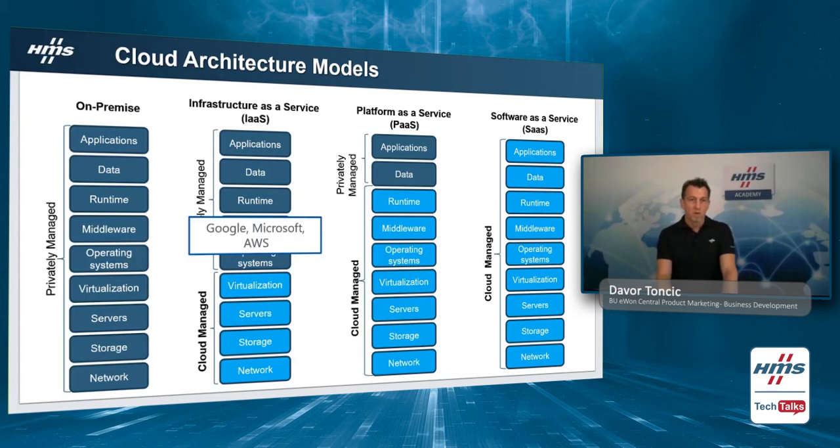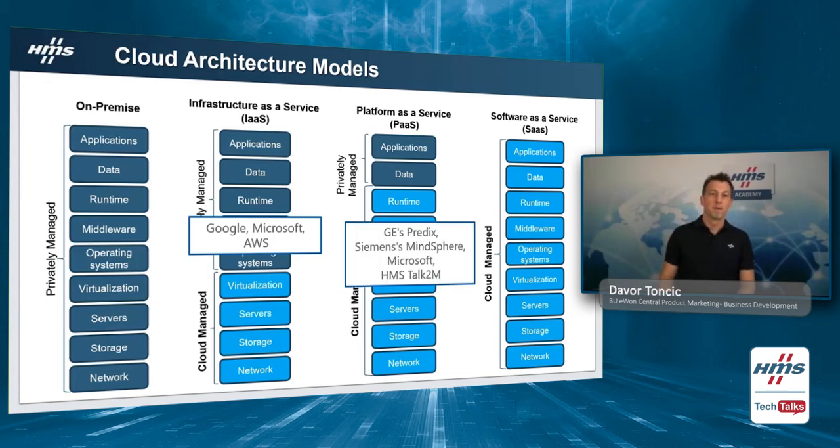Examples of this would be Google, Microsoft, and Amazon Web Services as examples of infrastructure as a service. You would have manufacturers, for instance GE or Siemens, building their applications on top of this infrastructure. And I would also say that HMS Talk2M Cloud is a platform as a service. Another example would be the HMS NetByte Argos. I would see that as a software as a service type of model. So these are the architecture models that are quite common, but how are they then deployed?